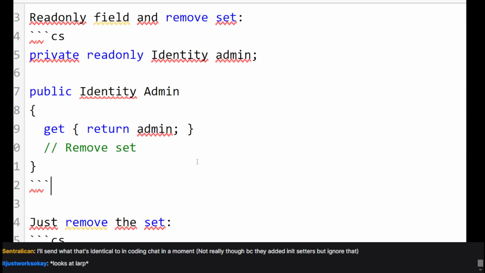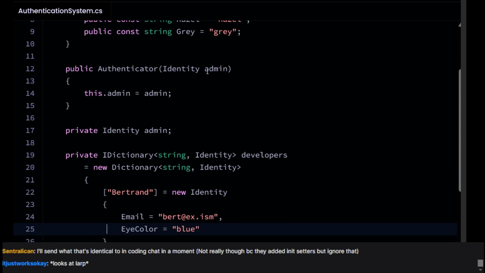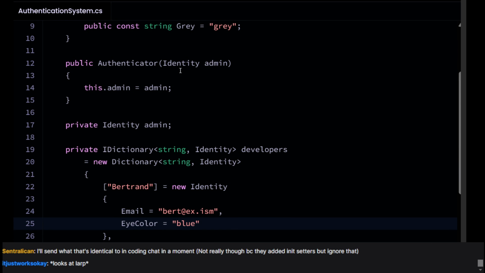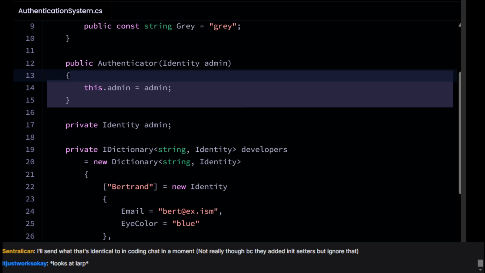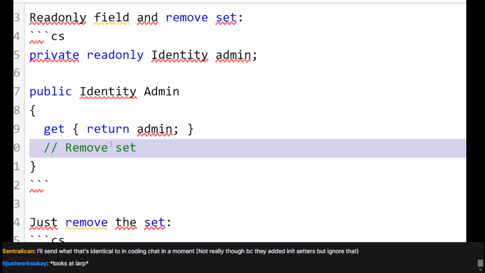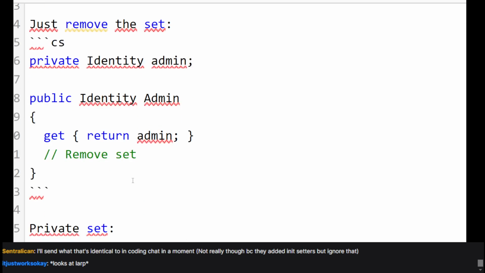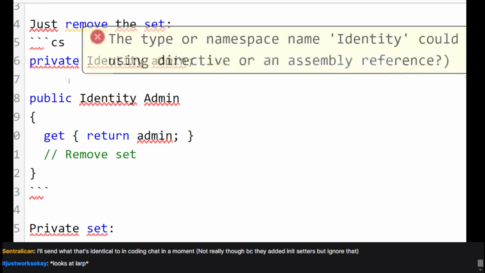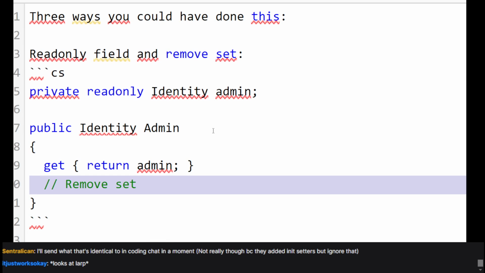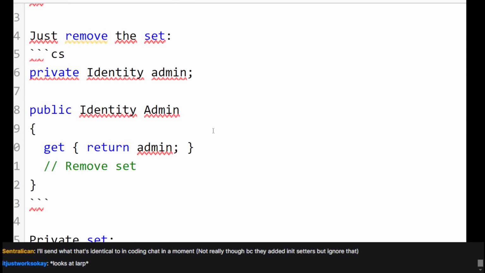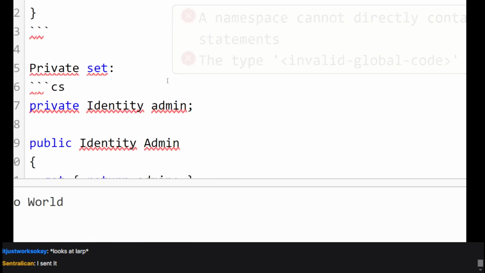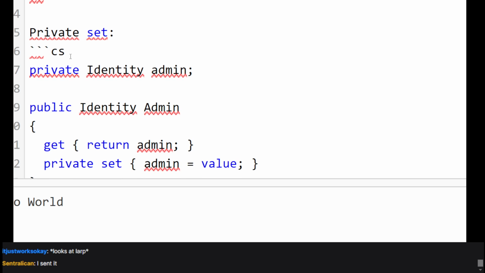So then how? Because admin is, what's that? Admin equals admin. Oh, because it's being set in the constructor and it can only be set one time. There's no set. That makes sense. Just remove the set. Private identity admin. And last, private sets.